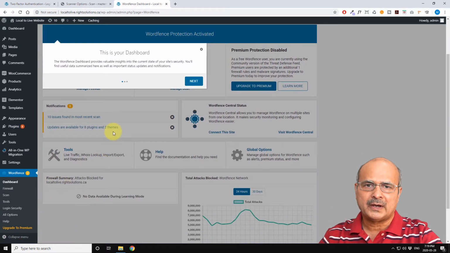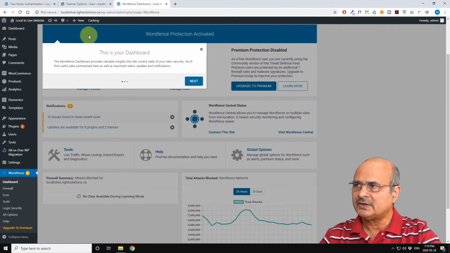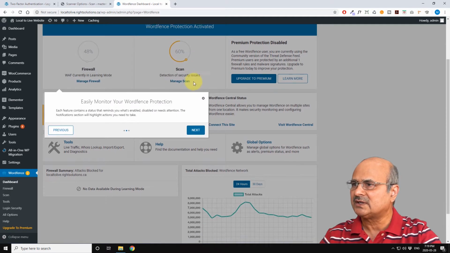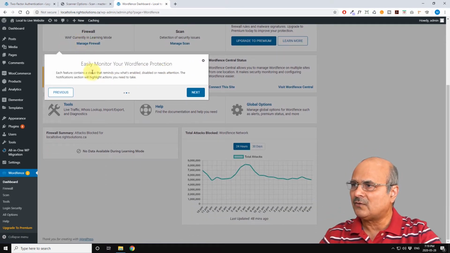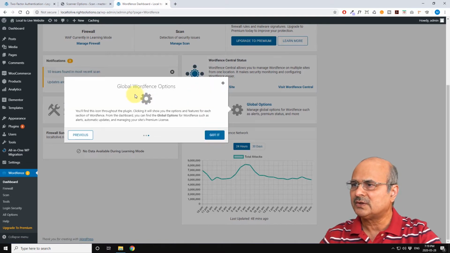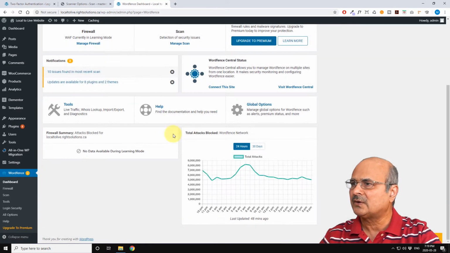here we are. As soon as you log in, or go into the dashboard of this plugin, it gives you some tours. If you want to go through, you can. It just gives you the information. This is the dashboard. If you click next, it says this is the firewall. You can monitor your firewall settings and the progress. And if you click here, you can go through some global options from this button. So that's it. Let's close it. Okay, here we are.